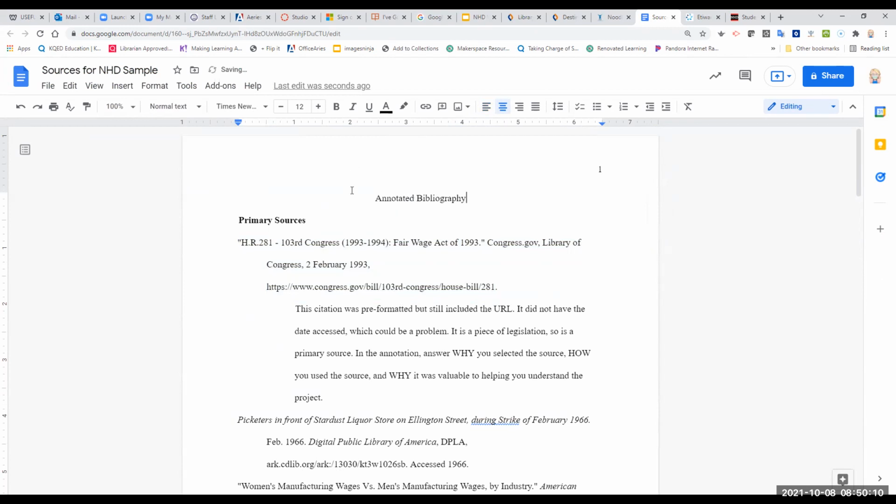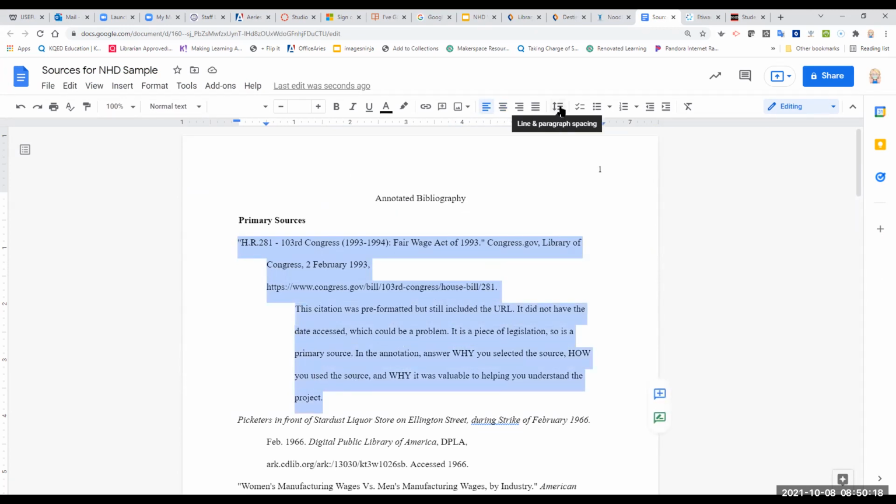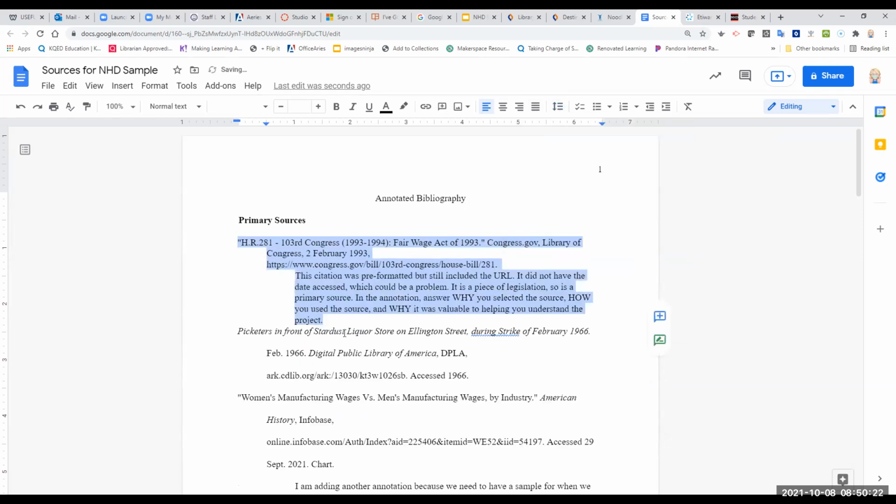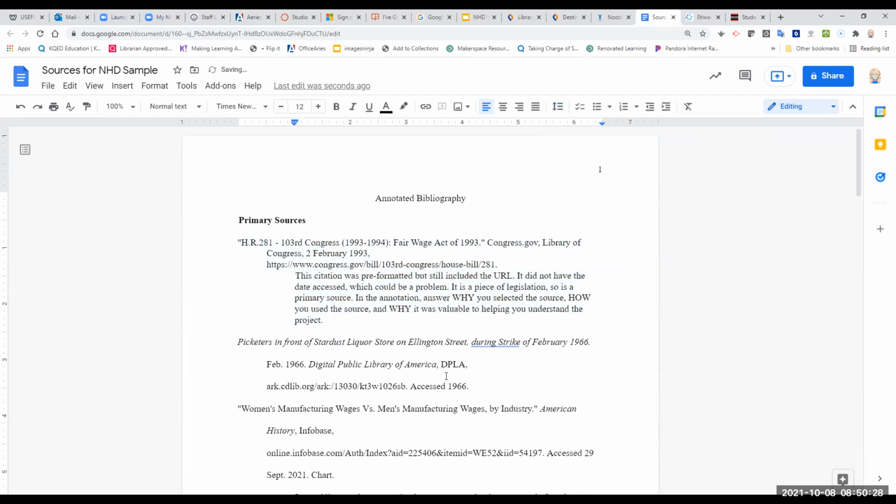I need to change the spacing for each source to single space. So I simply highlight that source. I'm going to include my annotation as well. Go to line, paragraph, and spacing and make that single. Looks good. But then the third thing I have to do is add that extra space between each citation. So this one, single space.